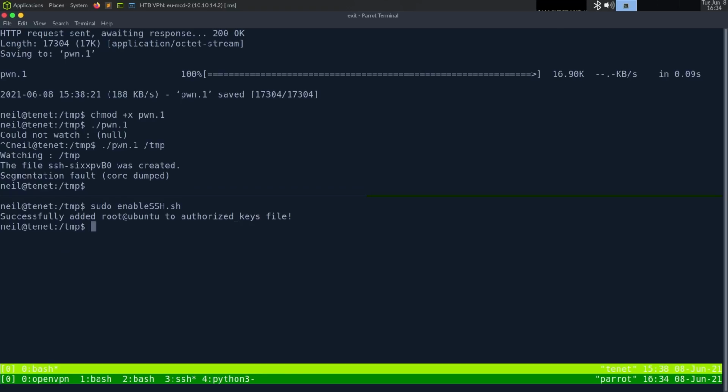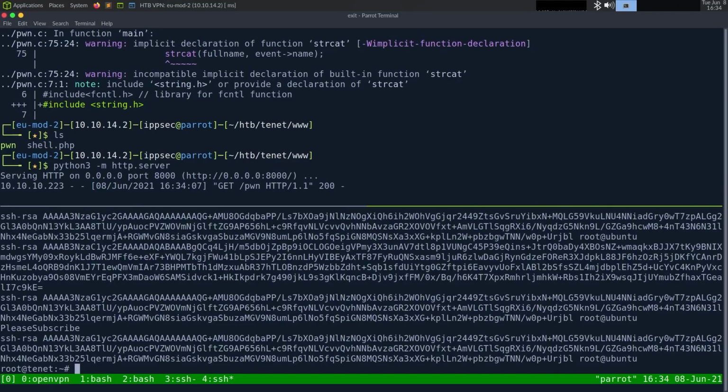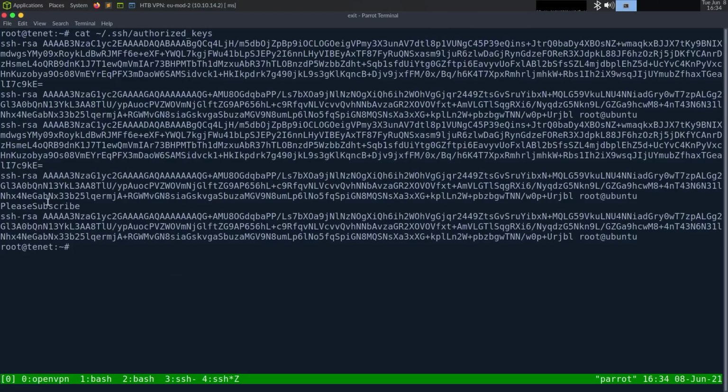enableSSH. So we segfaulted, but that is fine. We kind of expected that because all we want to do is look at the authorized key file and see if "please subscribe" is there. And it is. So we have confirmed we are indeed exporting this with inotify. So hope you enjoyed that.